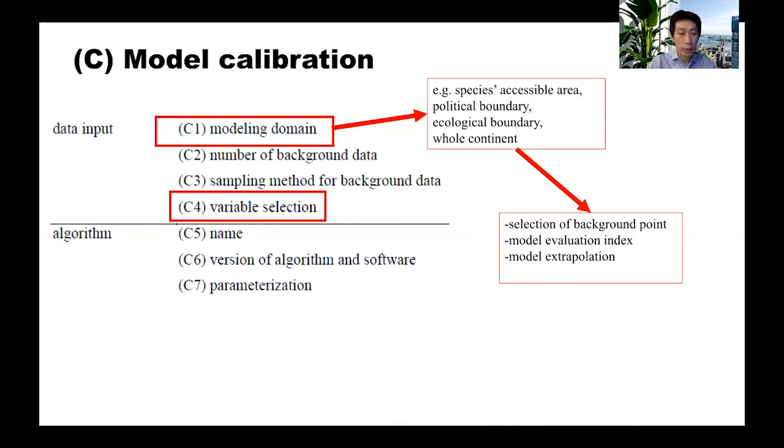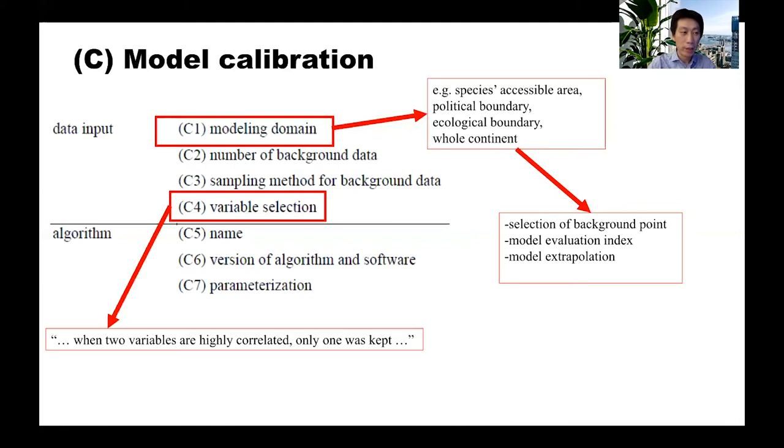So another thing I want to talk about is variable selection. Without going too much in depth into the methodology, I want to pick one simple example. Maybe you have seen in papers that when they have two variables that are highly correlated, they only pick one. Is this reproducible? I don't think so, because when there are two variables, how are you going to pick one versus the other? You can do it randomly, or you can have some preferences. Maybe when there are temperature and precipitation, you may want to prefer temperature for some reasons, but without specifying how, others would not be able to reproduce this variable selection procedure.